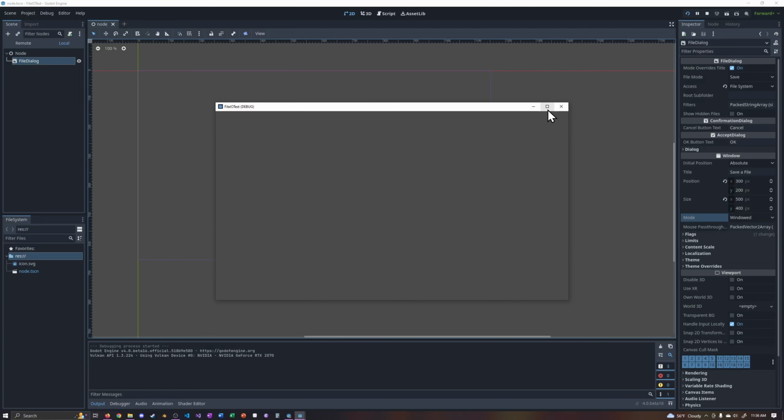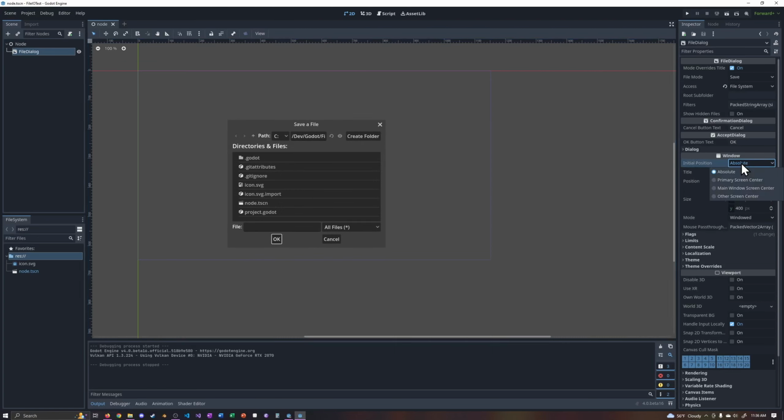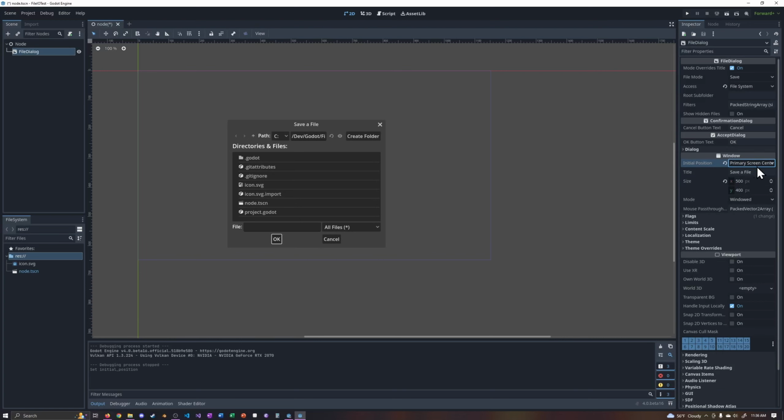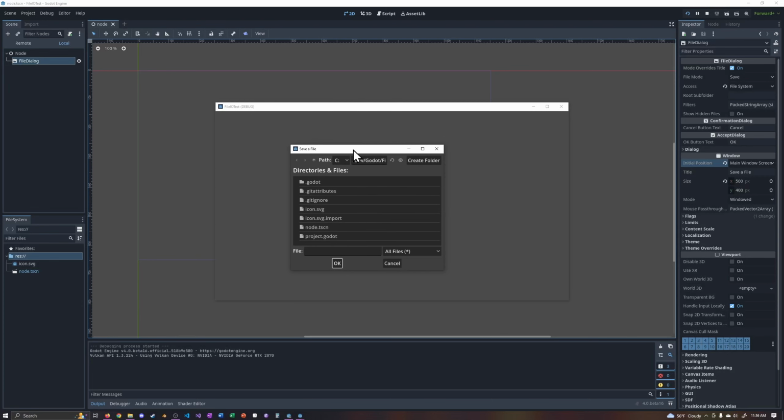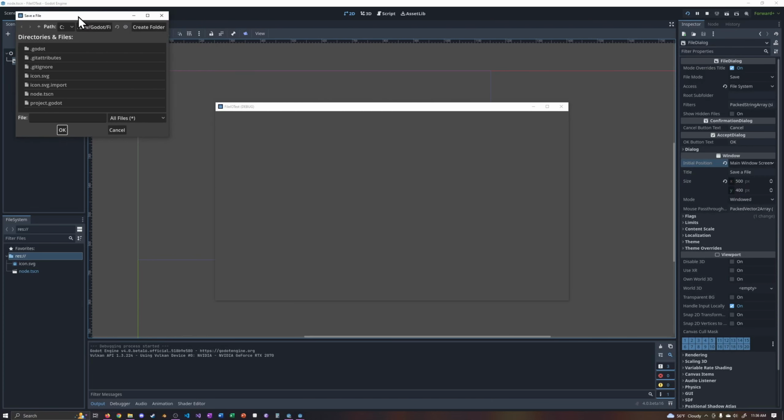But the better way, and probably the easier way to do it, is rather than initial position absolute, simply say primary screen center, or actually main window screen center is probably the way you want to do it, because that way it'll pop into wherever your Godot window is. So if we do that here, now it'll pop in the center and you don't have to worry about that.